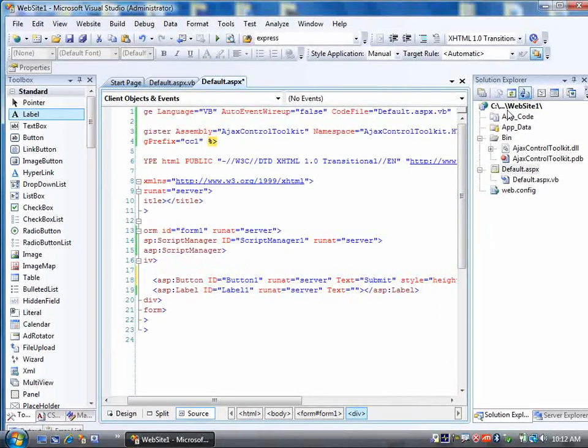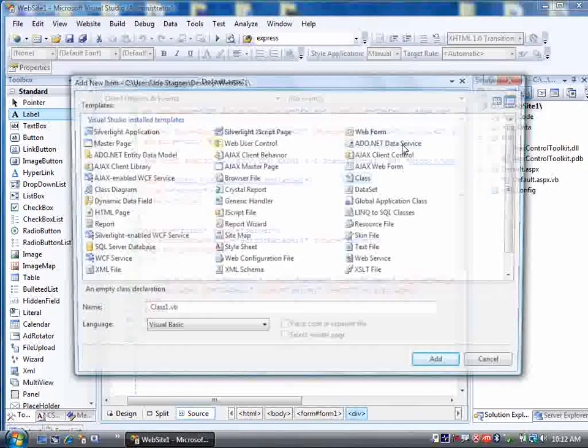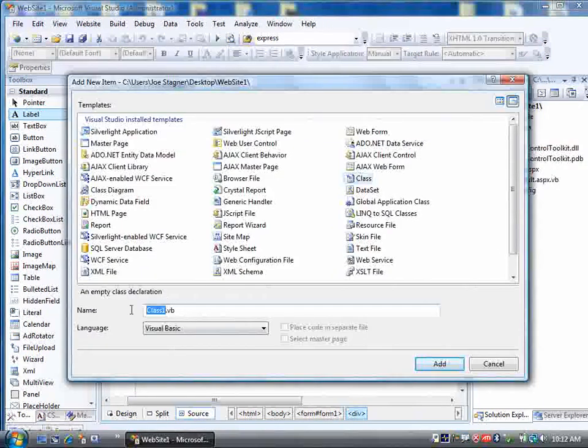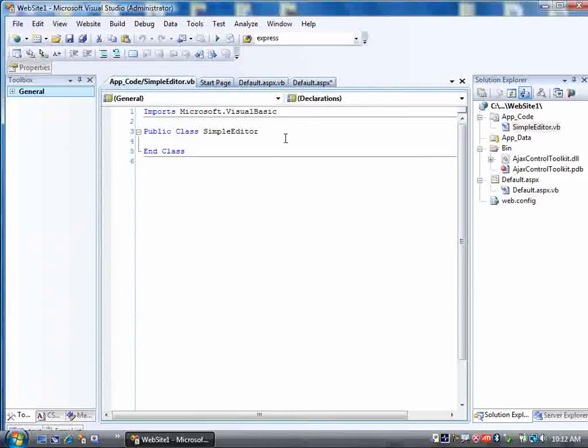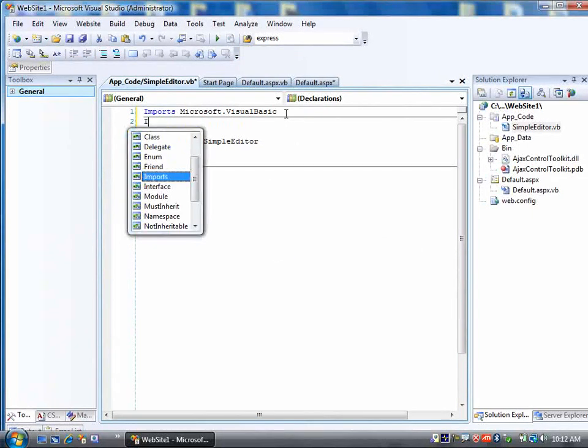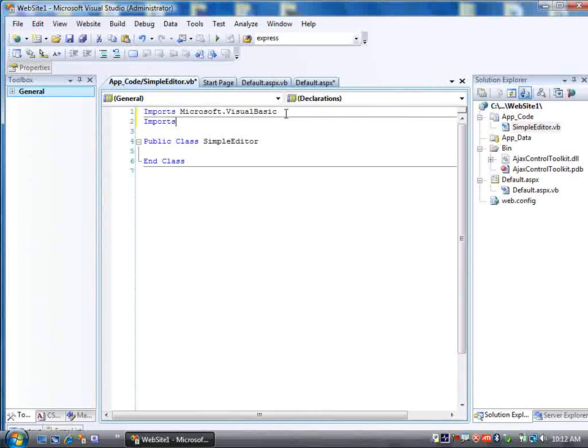And then over here in our solution, I'm going to right click and say add a new item, choose class, and name our class Simple Editor. And this is just saying you really ought to put this in the app_code folder so it's accessible throughout your project. And I'm going to say, yep, go ahead and do that. Next, I'm going to do an import or using statement if I was programming in Visual Basic. And I need to include the Ajax Control Toolkit's HTML editor because that's where we're going to derive from.